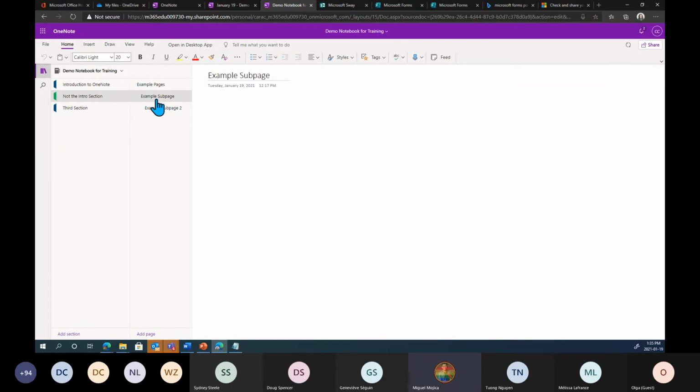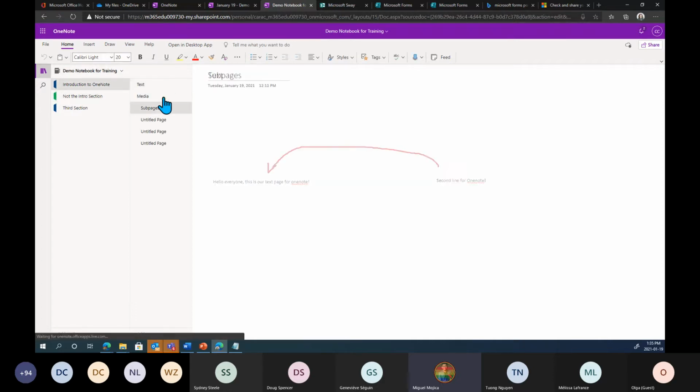You can only make 2 indentations for your pages. So you can only make them into sub page 1 and then sub page 2. This is how it's going to look like. And that's how you make sure you organize your pages together.